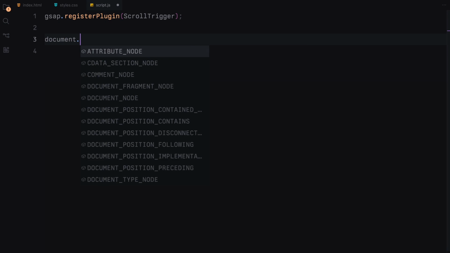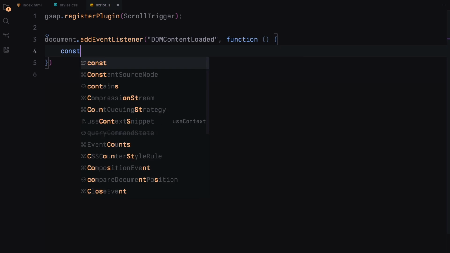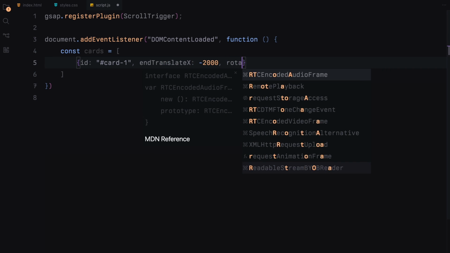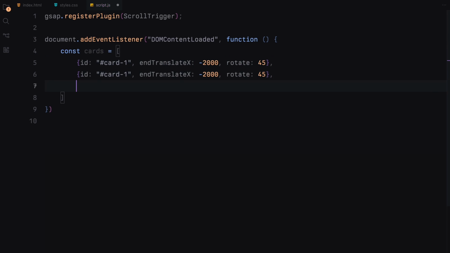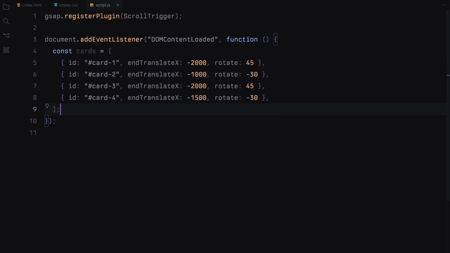First of all, we need to make sure that GSAP knows we want to use the ScrollTrigger plugin. This is done by calling the register plugin function. Once the web page is fully loaded, we start by defining a list of cards. Each card has an ID and specific properties like how far it should move to the left and how much it should rotate. We then create a ScrollTrigger instance for our 404 section.